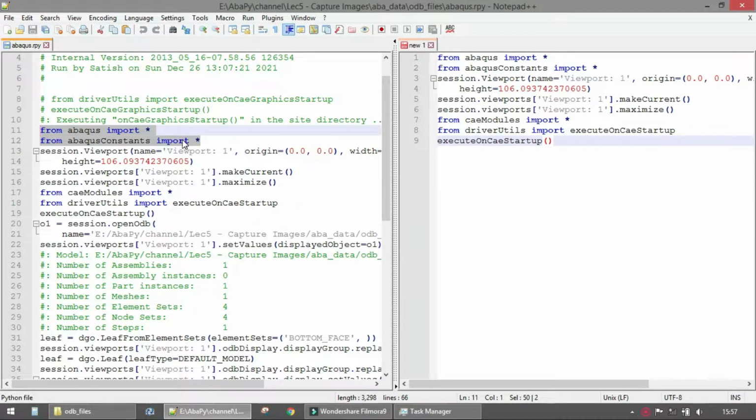These are the import statements. It is importing Abaqus and Abaqus constants. Then it's importing some more modules, for example, CAE modules. What the CAE module basically imports is all the modules that are there in the CAE, for example, the material module, assembly module, all these modules. All these it is importing.